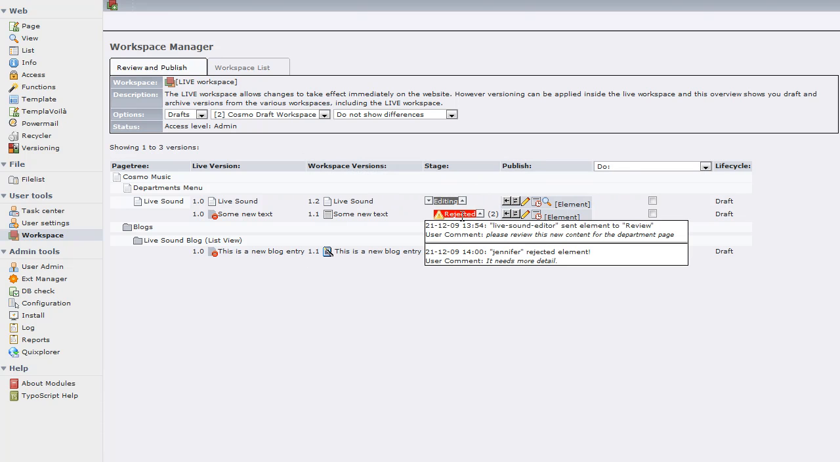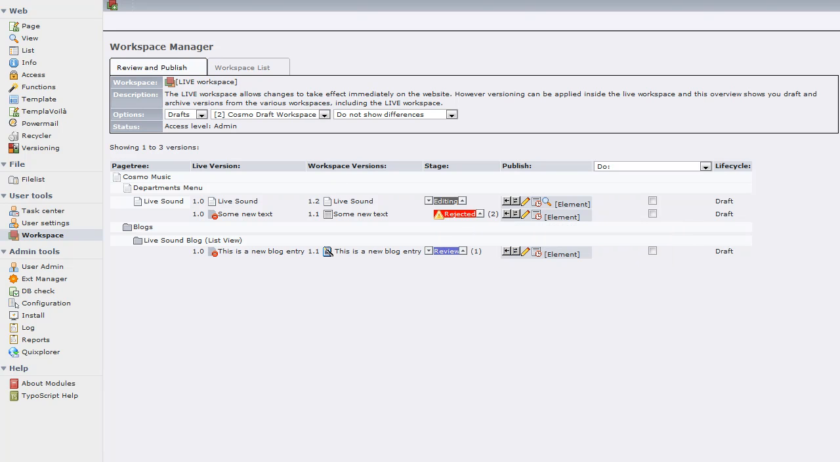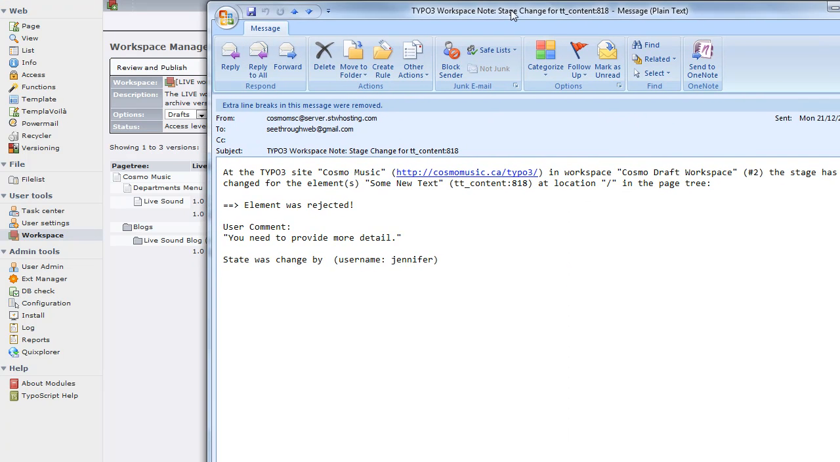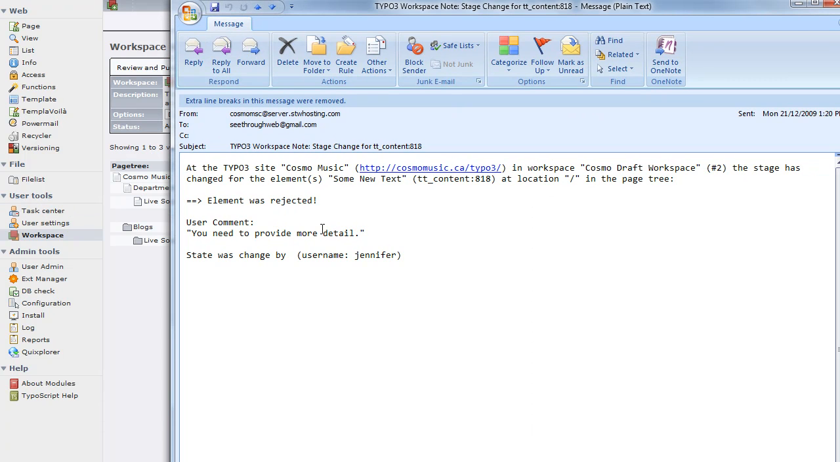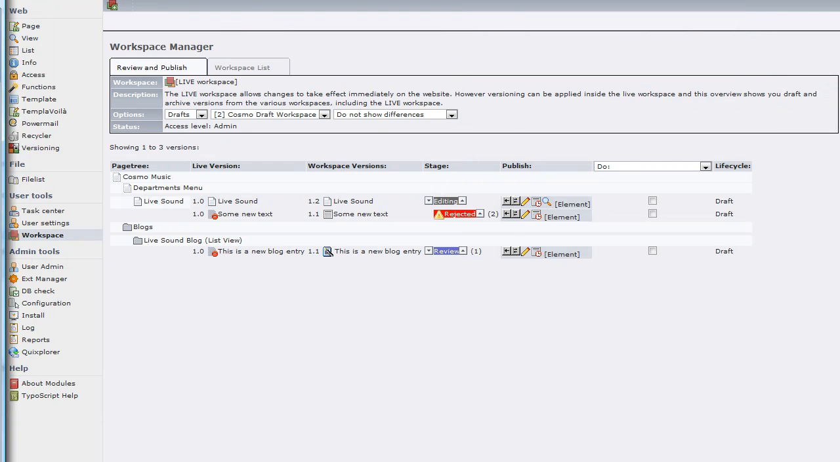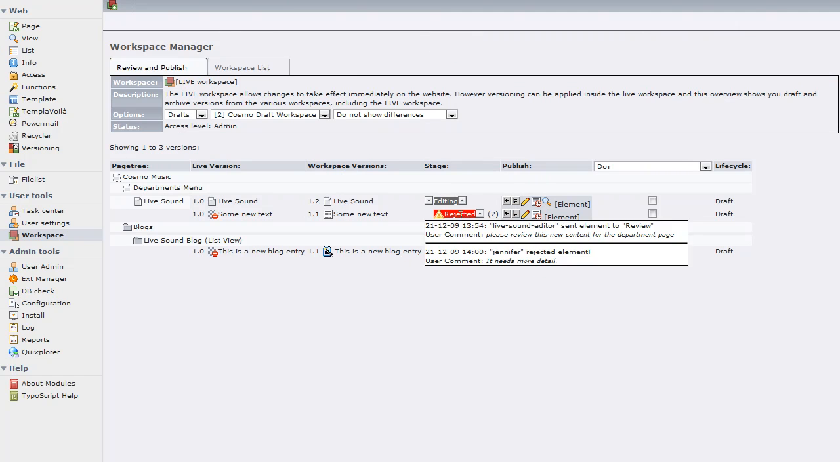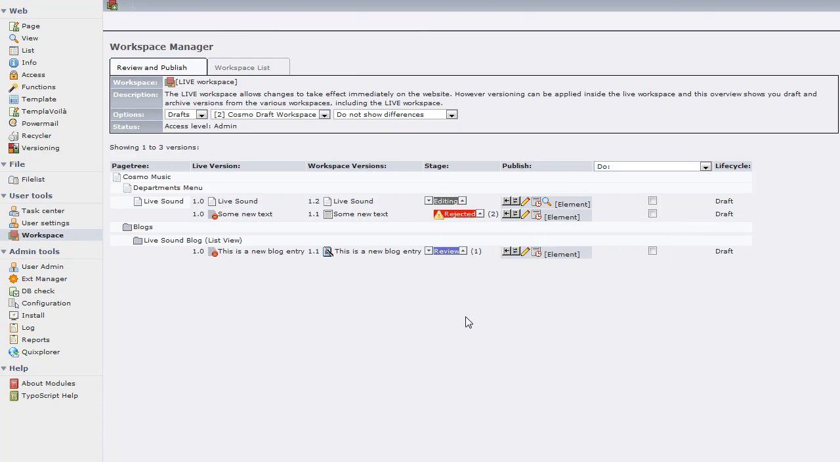And hovering over it as well, I can see that the status is updated too. We also see that we put in, OK, it needs more detail as well. And as the editor, I will also get an email that tells me that. And I actually have it in my email here. Let's pop it up and bring it over. So I got an email that says element was rejected, comment, you need to provide more detail. So the editor then can provide more detail, and they can resubmit it, in which case it'll go back to review, and we can approve it if it's good then.